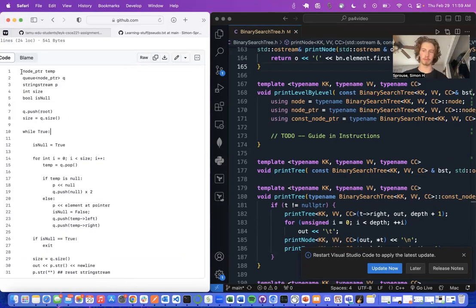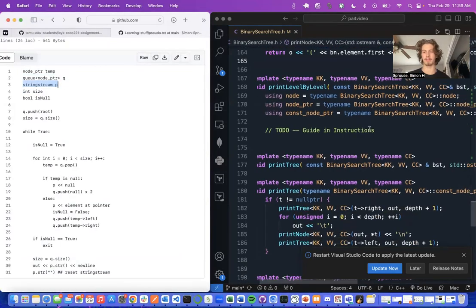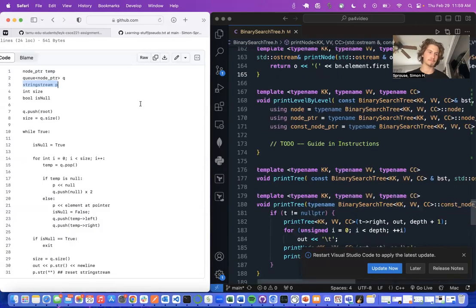So you're going to need some helper variables. You're going to need a pointer that you use to basically interact with a queue, which is going to be storing pointers to the tree. You're going to need some kind of output string stream. It doesn't have to be a string stream. That's just how I like to think about it. You're going to keep track of how many nodes are in the queue that need to be popped at each level. And then you're going to have some kind of Boolean flag to determine when you stop the actual printing.